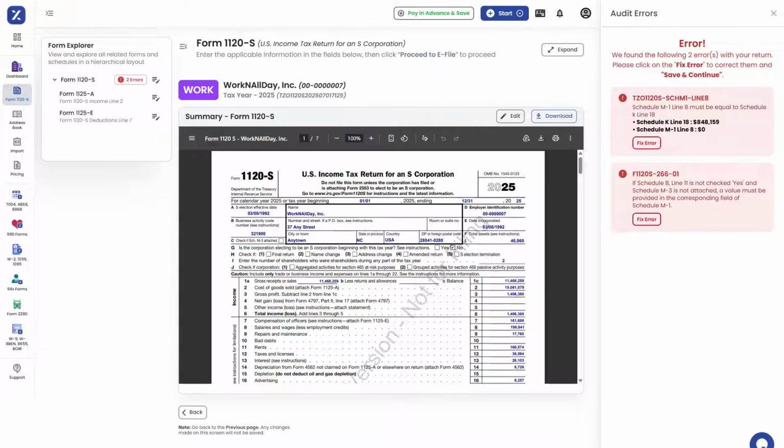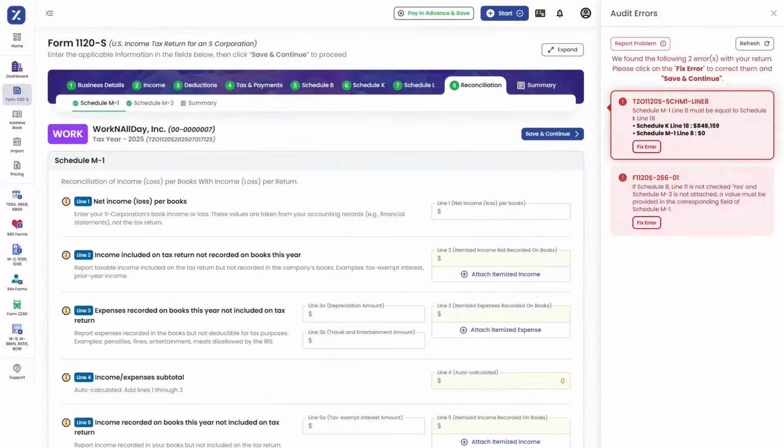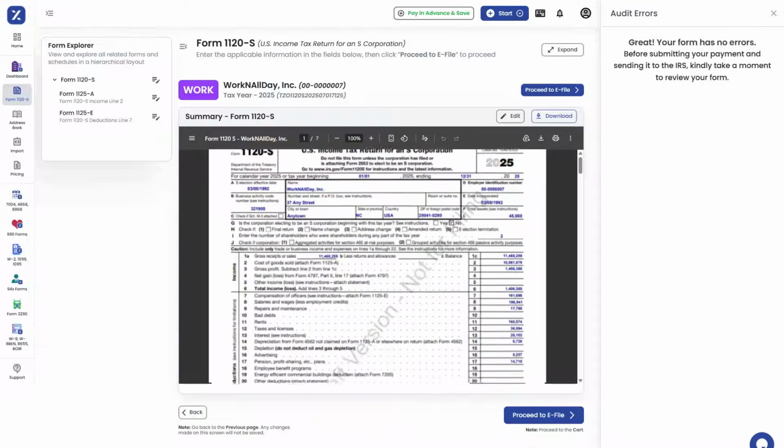Our built-in audit system automatically detects errors. Simply click the Fix Error button. You'll be taken directly to the section where the issue occurred, so you can quickly review and correct it.